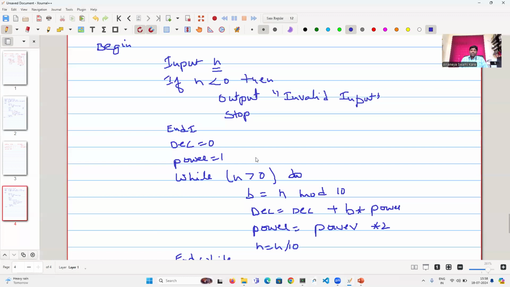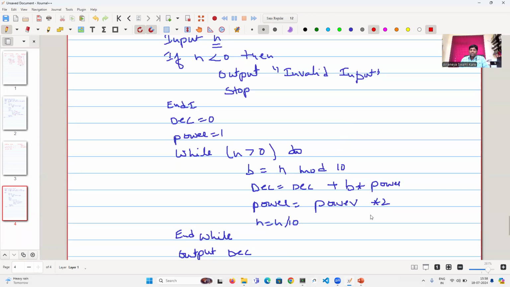Now, suppose I want to convert octal to decimal, what will change? Only this thing will change. Here, instead of 2, I will multiply it by 8.